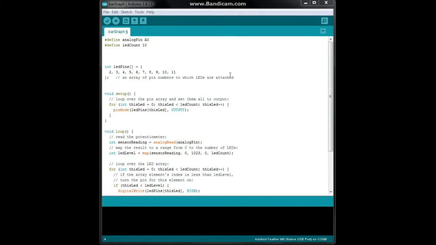Alright guys, here's our code for the bar graph. First line, define analog pin A0. Remember, we're using the defines now because it takes up less memory when your sketch is compiled. Define LED count 10. Change this number to however many LEDs you are using.